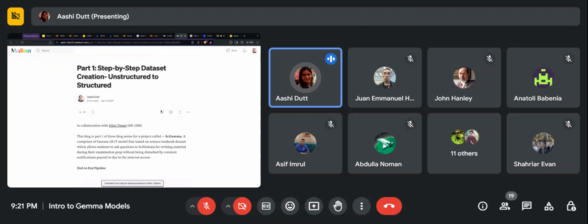So here is a blog post for a work that I did with another fellow GDE, Nitin Tiwari. And you can follow this. You can get the link to this on my GitHub repository. This is a 3 blog series where, from part 1 to part 3, you'll first build your own dataset from a science book. Then you will fine tune a Gemma 2 billion model. And finally, you will create an Android app to deploy that model.